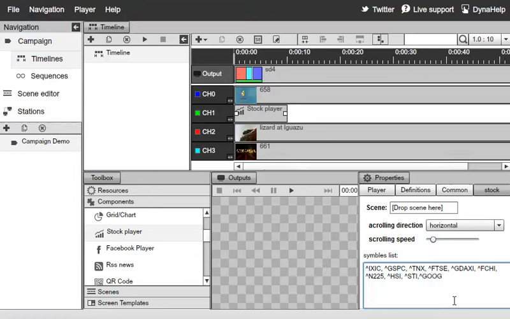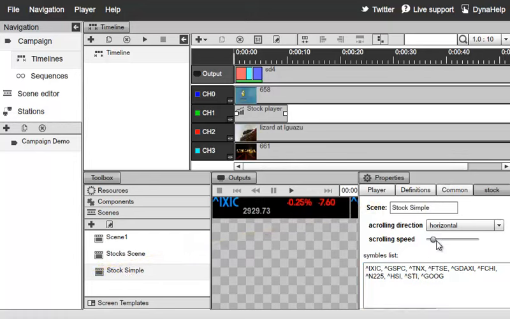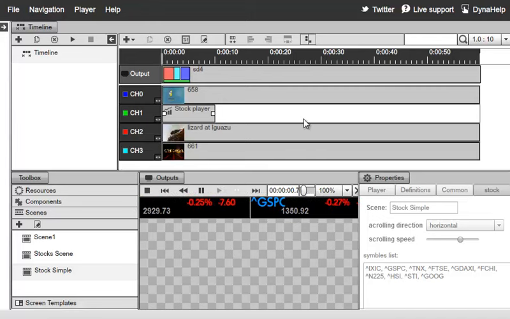Next we're going to want to bind a scene to this stock player, and we're going to go ahead and bind the scene that we've created earlier. So switch to scenes, select the stock symbol, drag and drop it over here, make our ticker run a little bit faster, minimize this and click on play. And you can see the stock tickers are ticking along, giving us all the information that we needed.